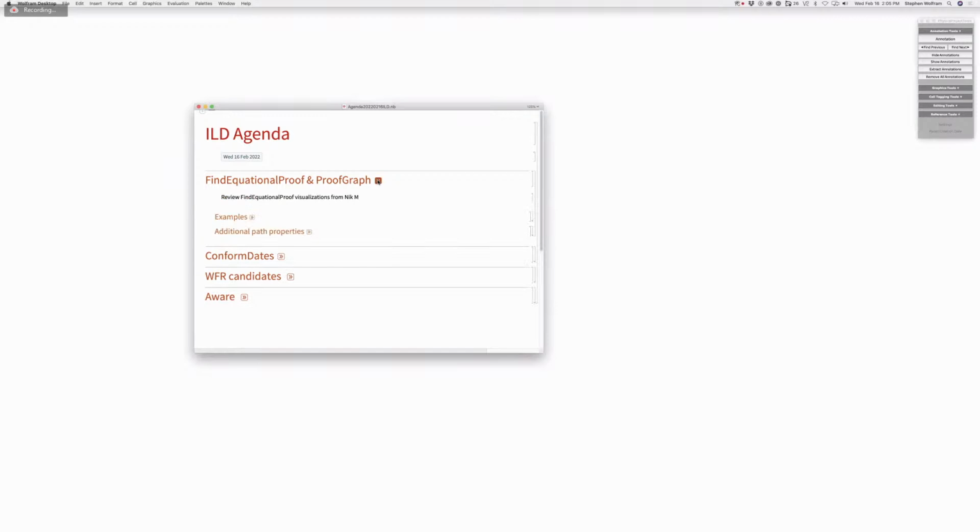Okay, hello everyone. Welcome to a design review meeting about incremental language development for Wolfram Language. We have a number of topics today. All right, first up, we have FindEquationalProof and ProofGraph.